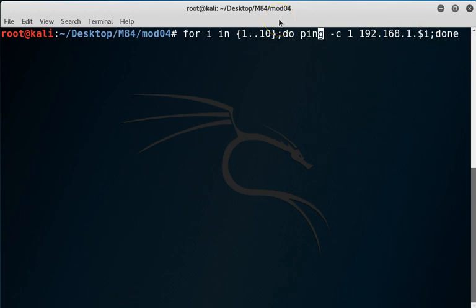So in this case, I'm going to start with a small ping sweep here, but it's going to do ping with a count of 1 to 192.168.1.1, and then it's going to ping again with a count of 1 to 192.168.1.2, then .3, then 4 or 5, all the way up to 10 here. So let's see this in action.